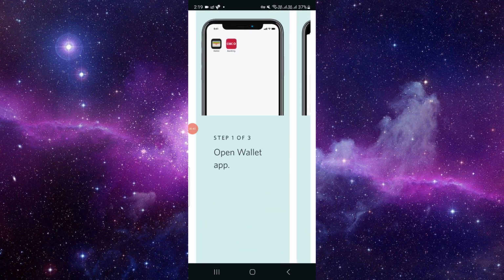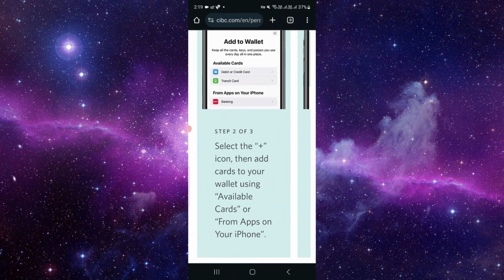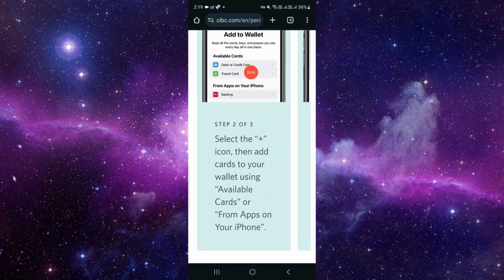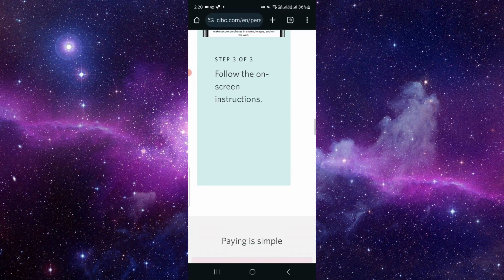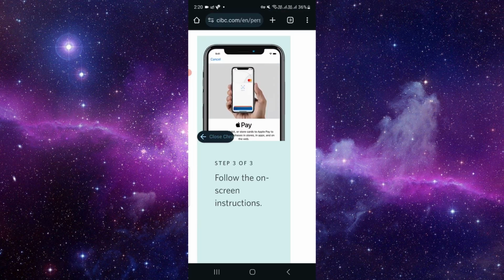Then you have to open the wallet. Then here you have to click on the add icon at here. Click on here at debit card or credit card. Then at here you can follow the instructions. Okay, on the screen you can see, so it will be done.